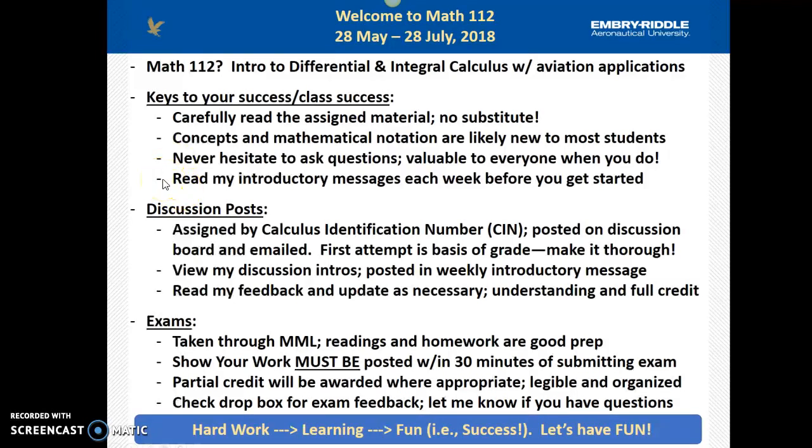Each week, I will post on the discussion board. When you log into the course, you'll see announcements at the top, sort of in the top center of the page. I will have a note there for you each week, and I would highly encourage you to read through those as you get started each week. As you know, in all of our courses we have weekly discussion posts, and they're very important as we look at applications of the material that we're covering each week.